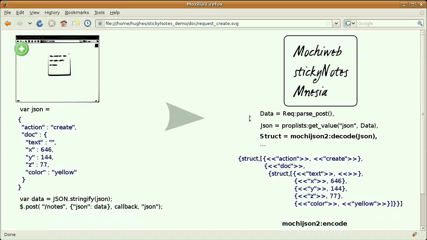At the server side now, after parsing the request, I'm using Mushy.json to convert the data into a native Erlang structure, a tuple of property lists. And before sending back any response to the client, I'll use Mushy.json again to encode back the data. The callback here will be responsible for the rendering using Pure.